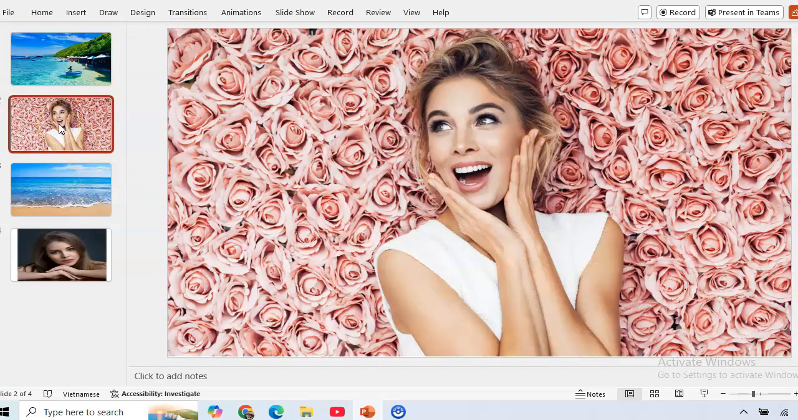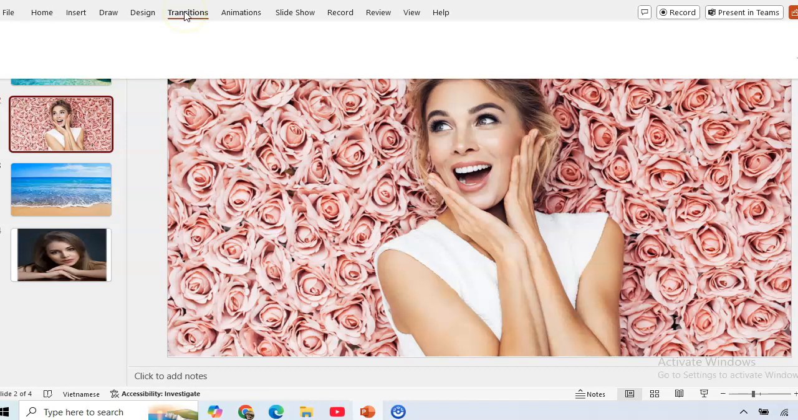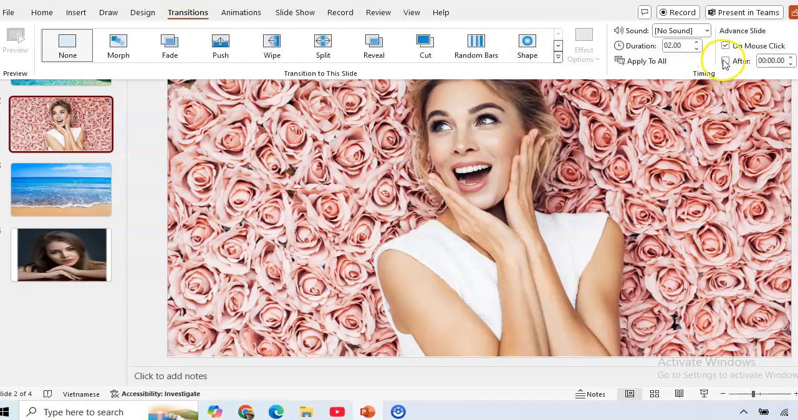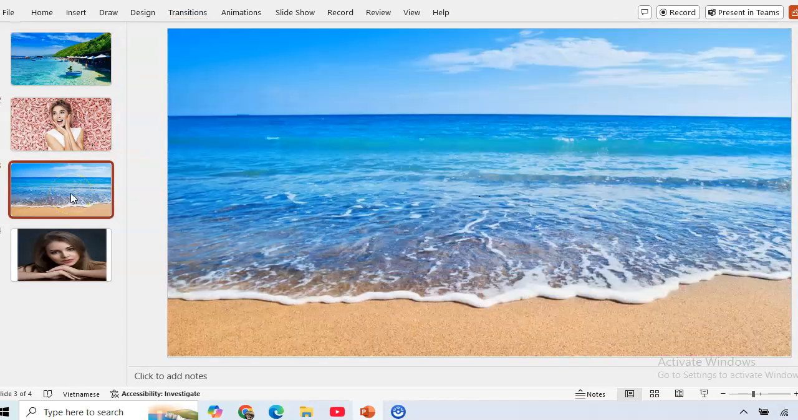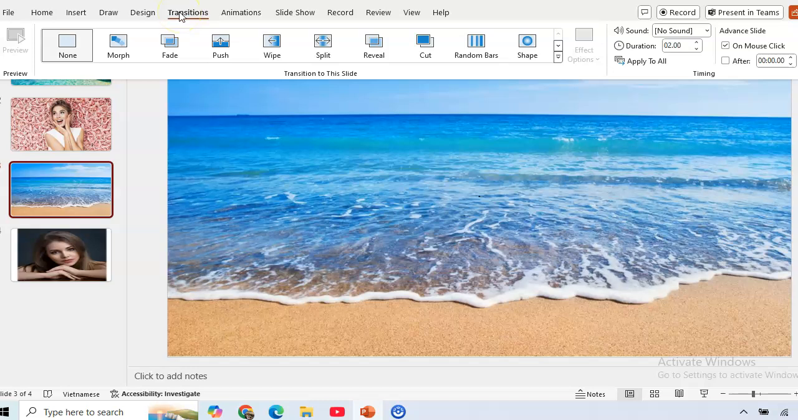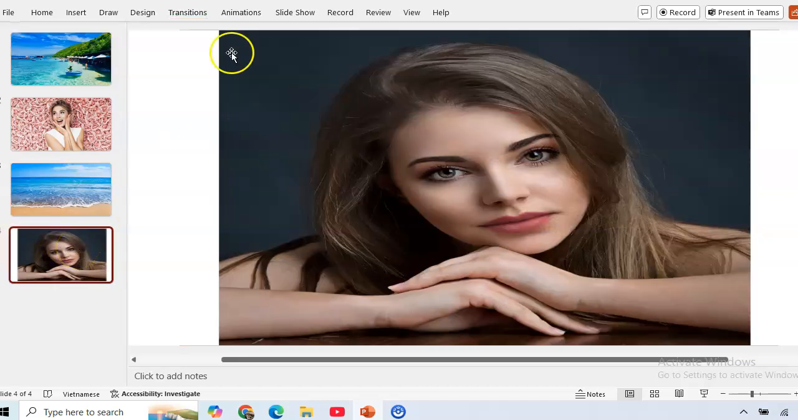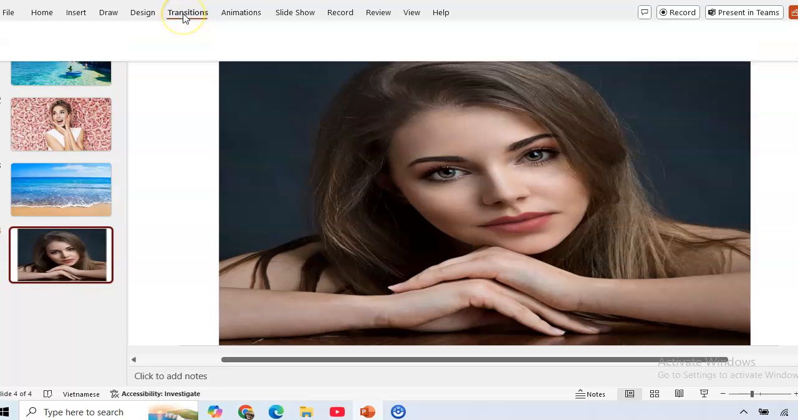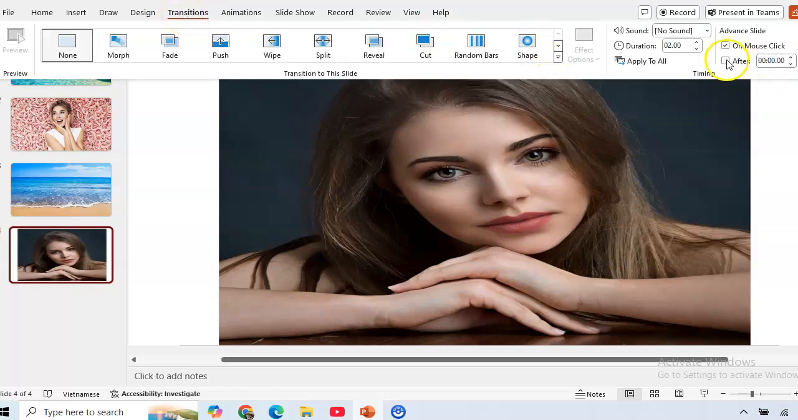Now I go to slide number 2, Transitions, tick After, 2 seconds. Slide number 3, Transitions, After 2 seconds. And the final slide, Transitions, After, and 2 seconds.